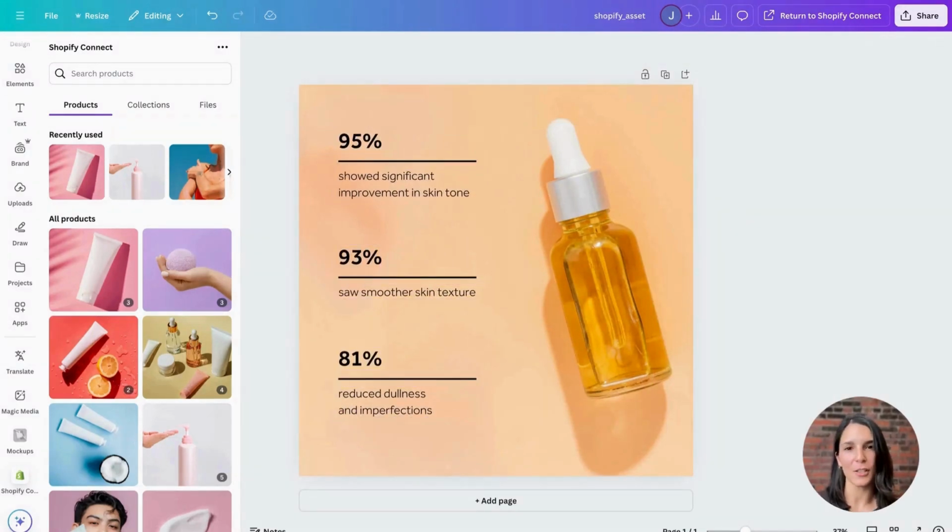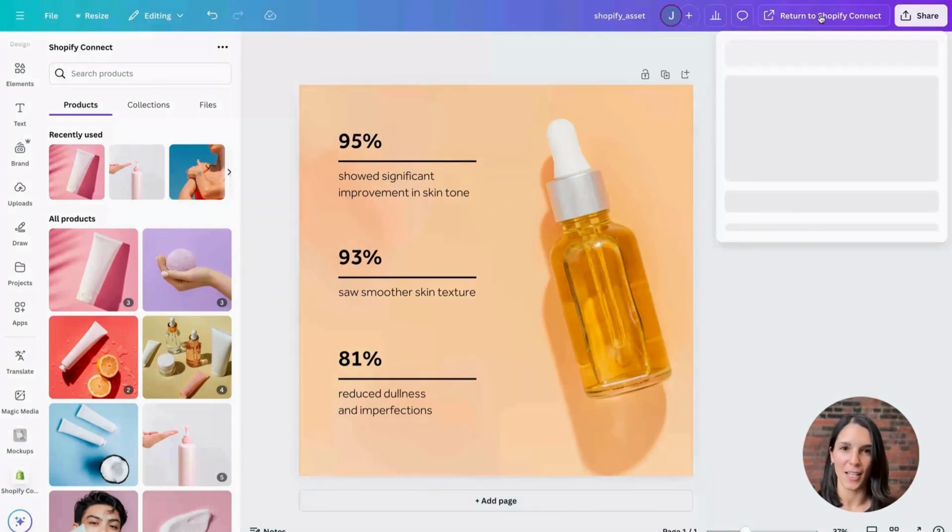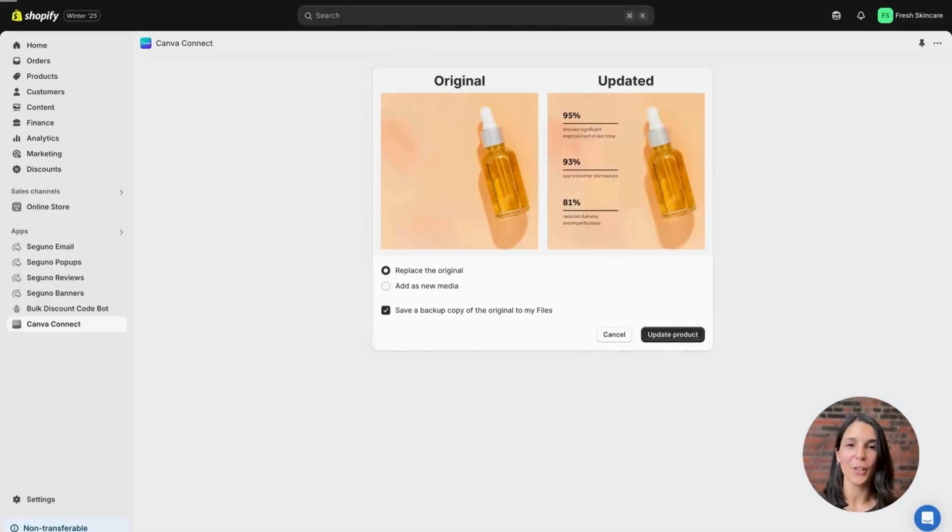Once your image is ready to go and you want to send it back to Shopify, click Return to Shopify Connect. From here, you have two options. You can either replace the original product image with your new design. This means that only your new design will show up on your product page.